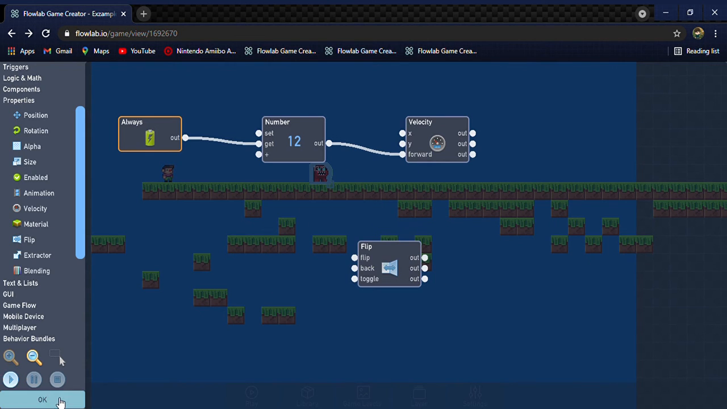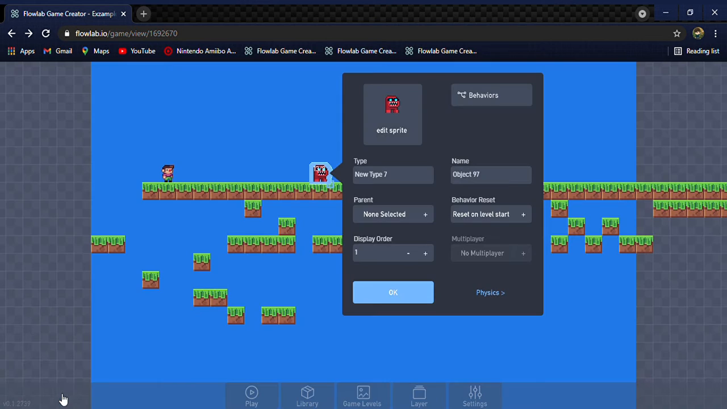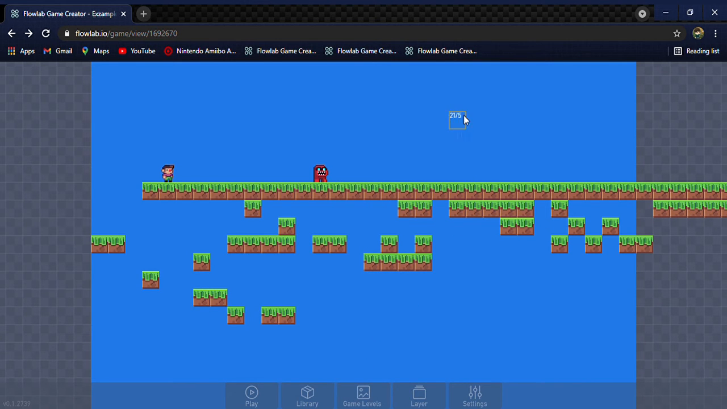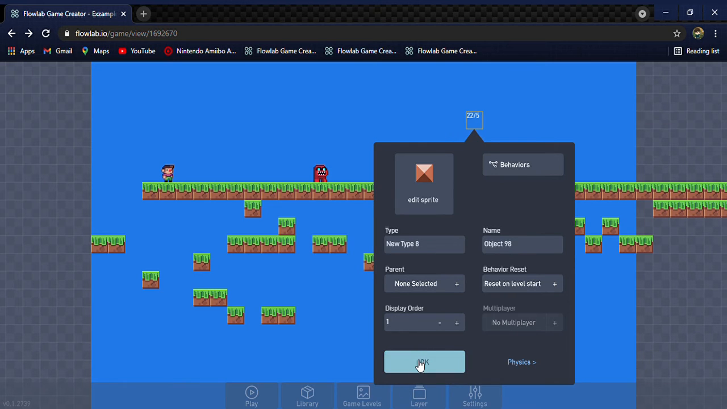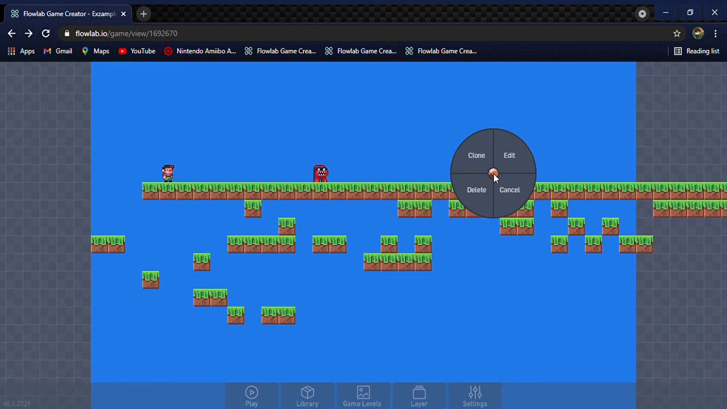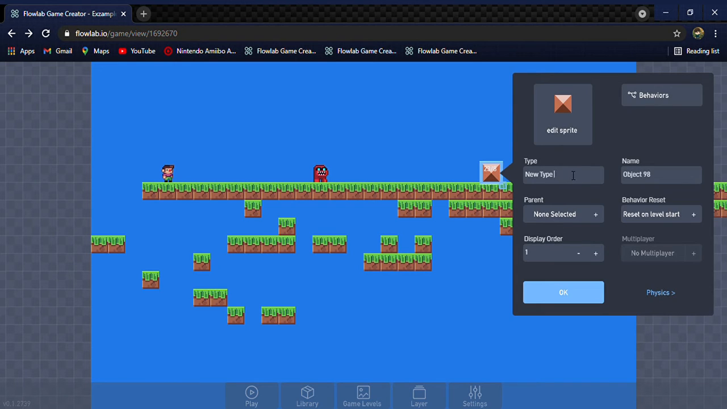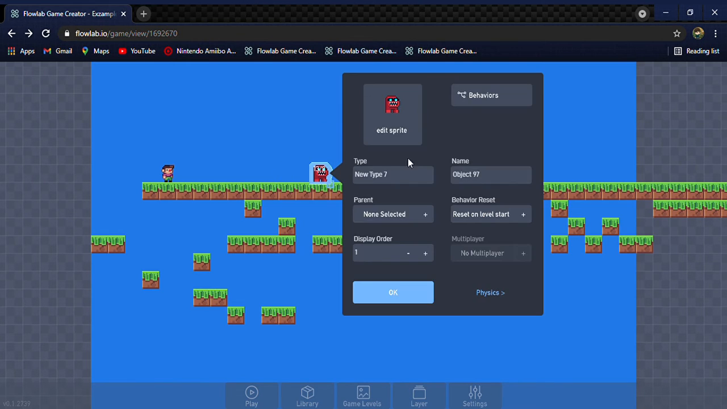So the reason why you need to flip is because, so first we're gonna make a wall. Let's just say this is our wall. We'll name it wall. Always name your stuff. Let's call you bad guy.